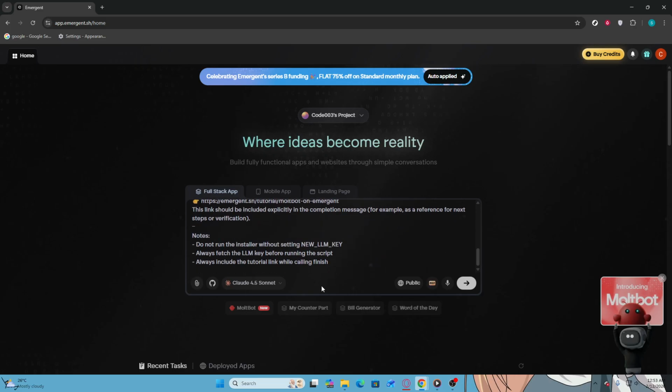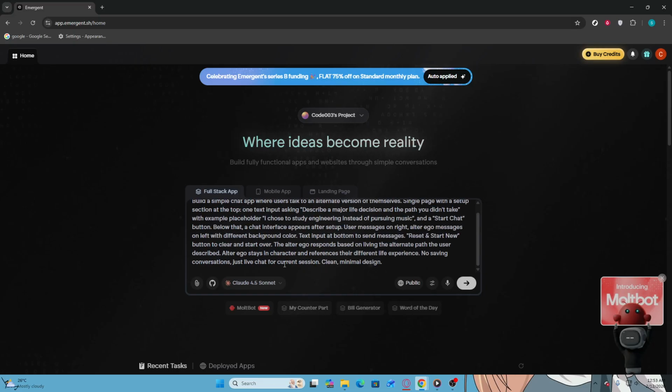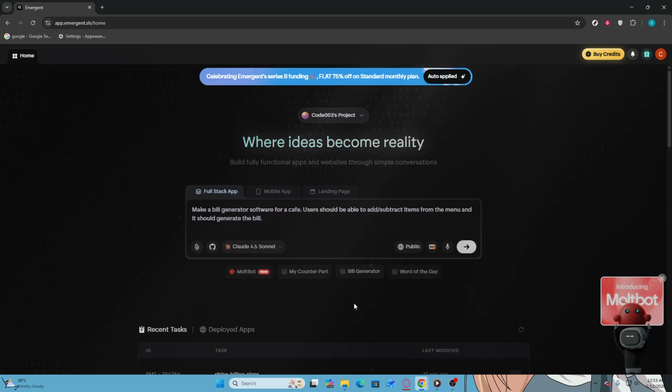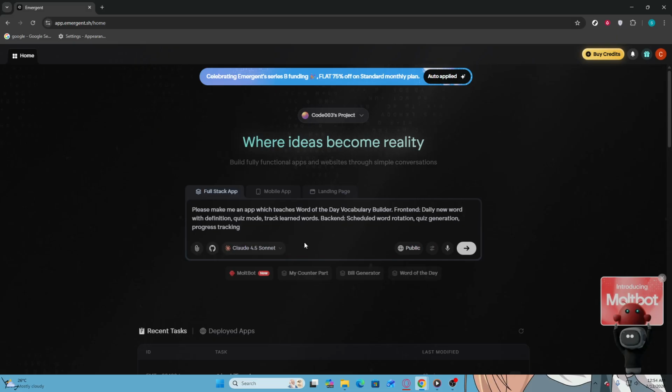Following that, click on My Counterpart to access collaborative tools that allow you to work with team members or partners on your app development. Next, click on Bill Generator to create billing statements for your app's usage and services. This feature is essential for tracking expenses and managing your budget effectively. After that, click on Word of the Day to introduce a feature that can engage users daily with new content. This can help in keeping the app interactive and fresh.